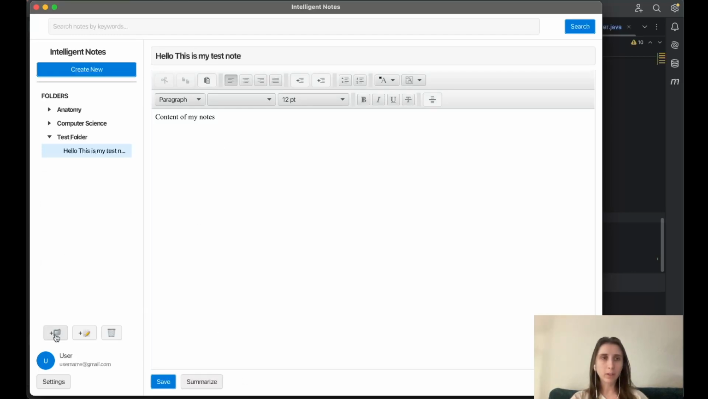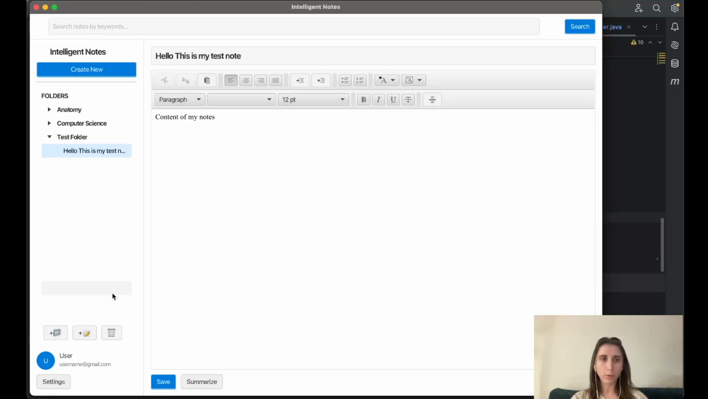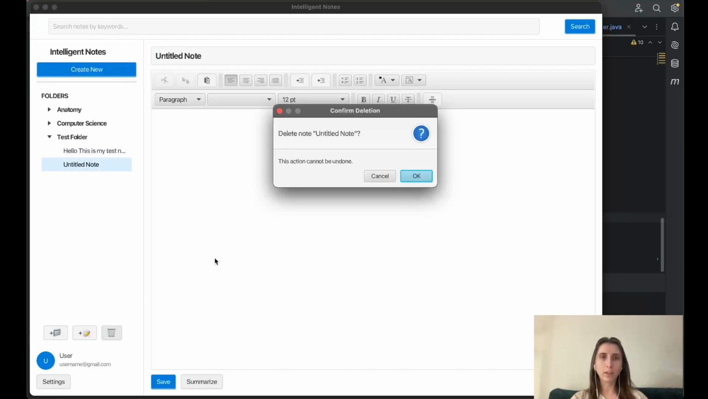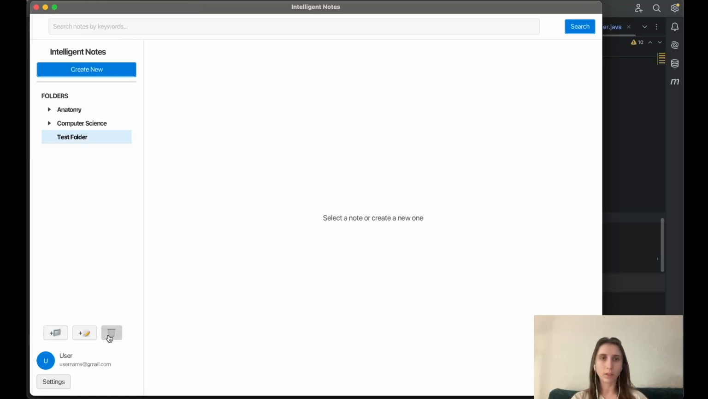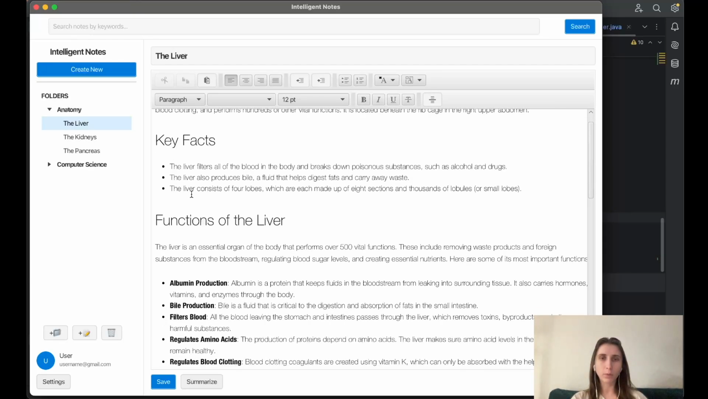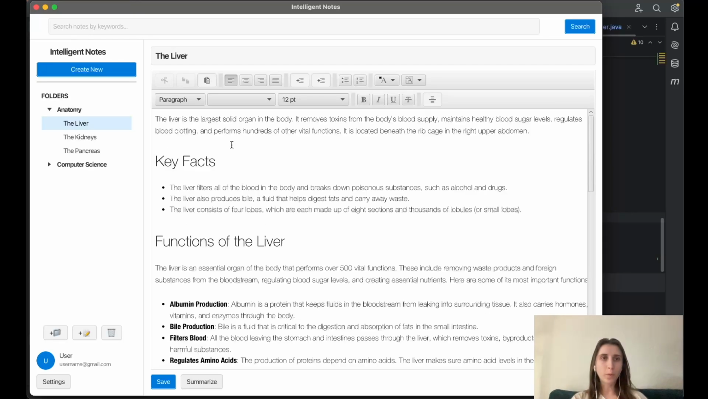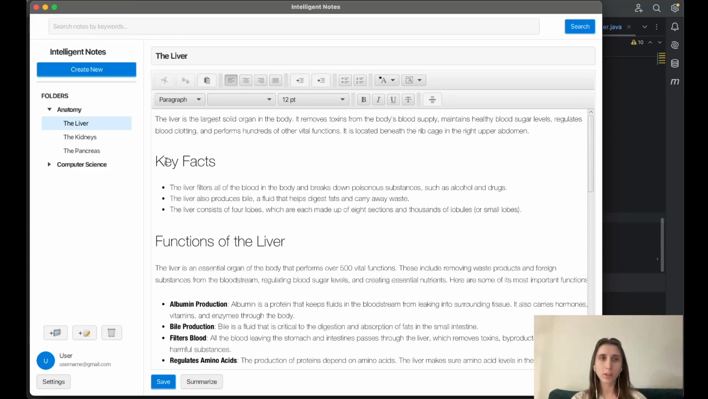You also have buttons here on the folder section that will create a new folder, create a new note in that folder, and delete with a confirmation. You can delete notes, and you can also delete folders. Here I have some note examples. You can add links, and you can add images to your notes.